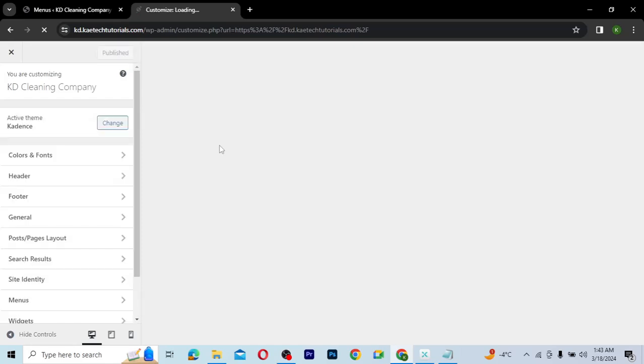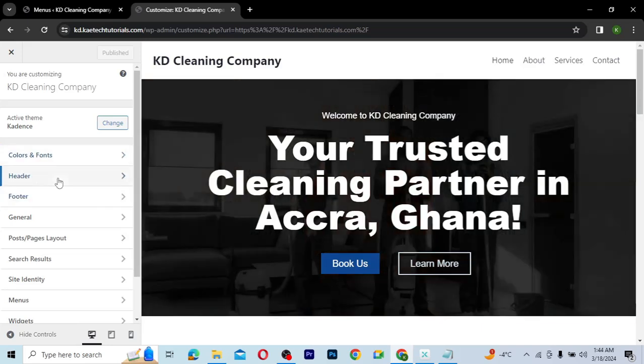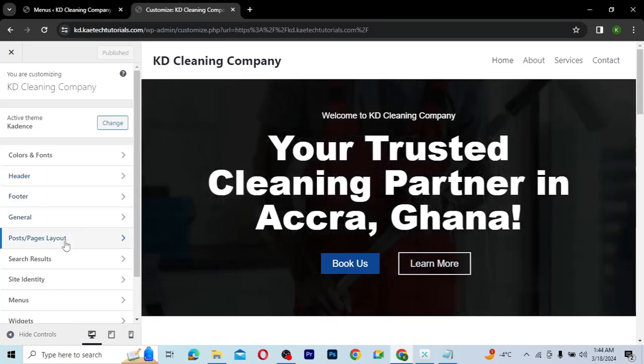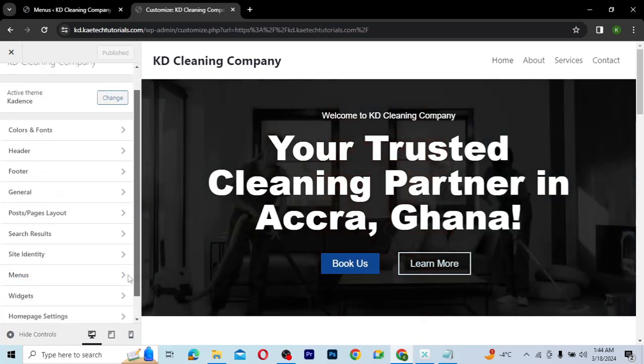You're going to be able to go to the same page if you use that side also. Now this is the customization section. At the customization section, you are able to customize your colors, your header, your footer, your general settings. You do the page layout, search results, identity, and all those kind of stuff. A whole lot of things that you do over here.